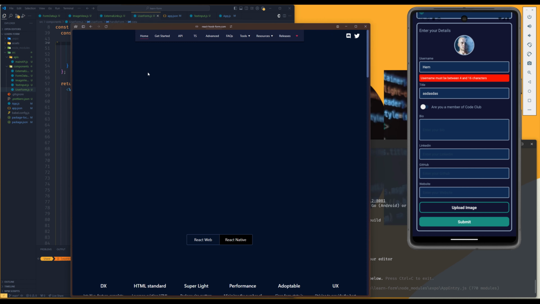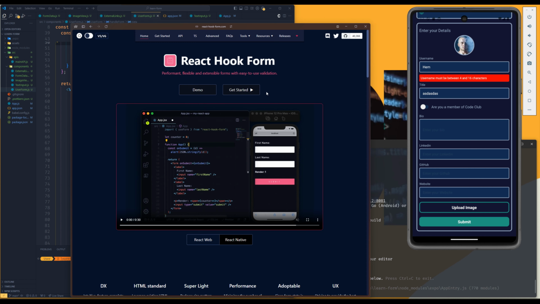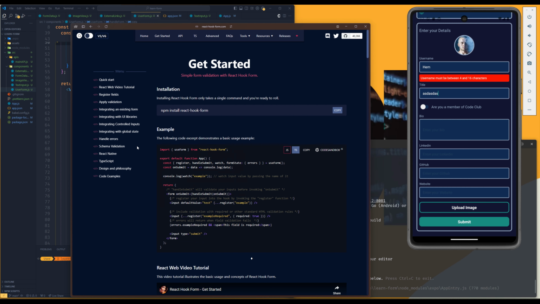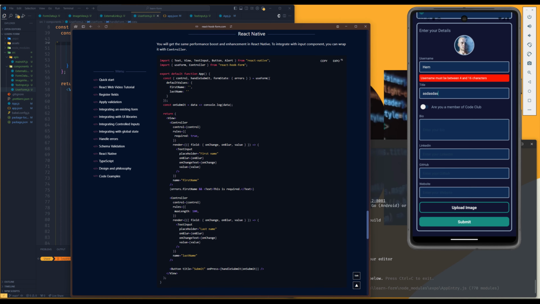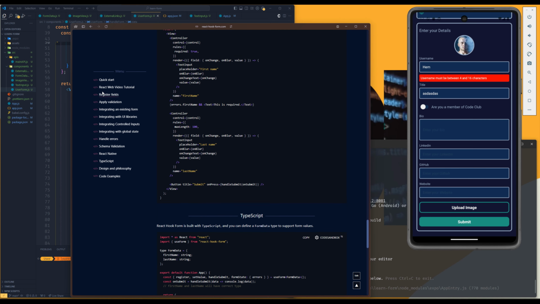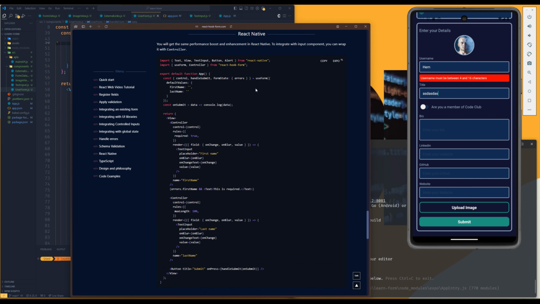So there's the React form hook, and if you click on get started, you can see we have the complete documentation over here. But for React we just have this much of the document. The rest is for plain React, and for React Native we just have this code snippet, so it is a little bit difficult to understand what's going on and how to implement that. So let's do it step by step.